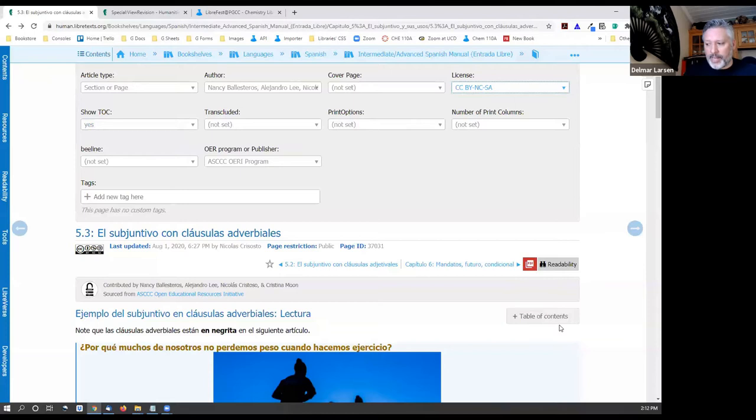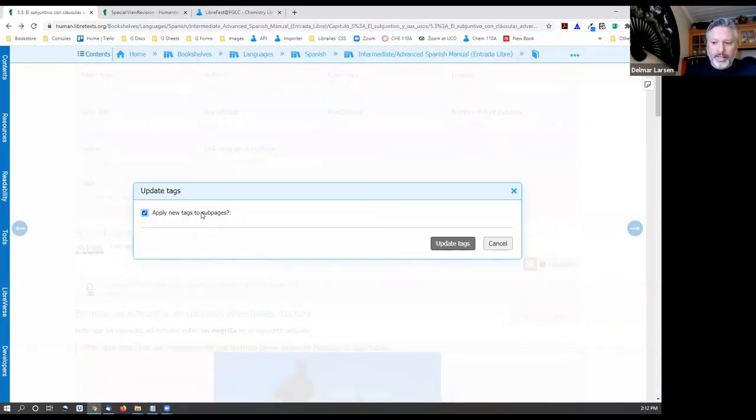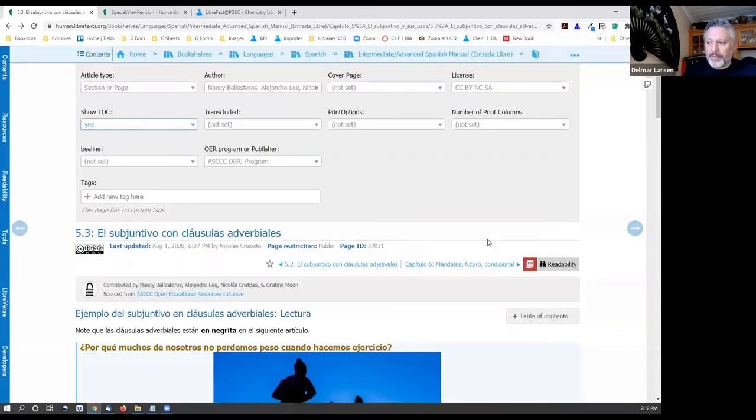There are a few other things on here that are particularly important. There's a table of contents that you see here. You can remove those table of contents in the summary by just saying no to the table of contents. Sometimes when you click these things, it'll give you an option to apply it to subpages, so that you do everything below. I'm going to do that.